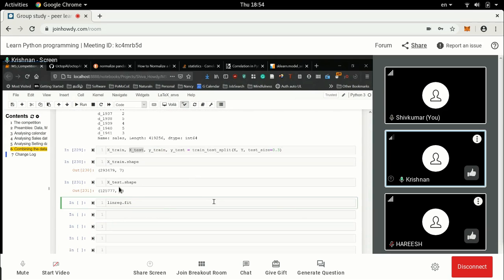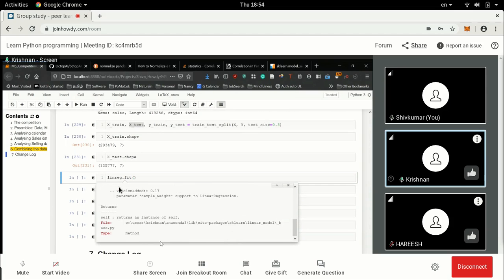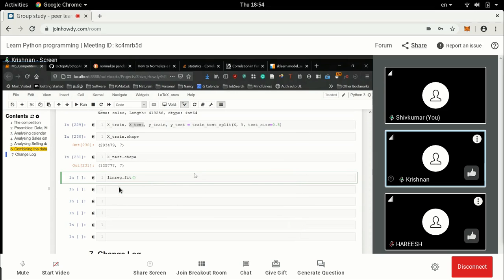Fit. We do this x and y, and sample weight is none, and it returns an instance of self, which means you don't have to do anything. So just x train, y train. X train, oops. And then y train.